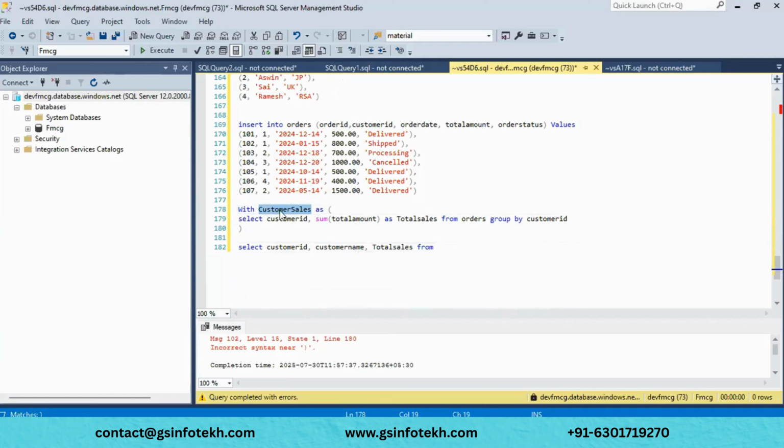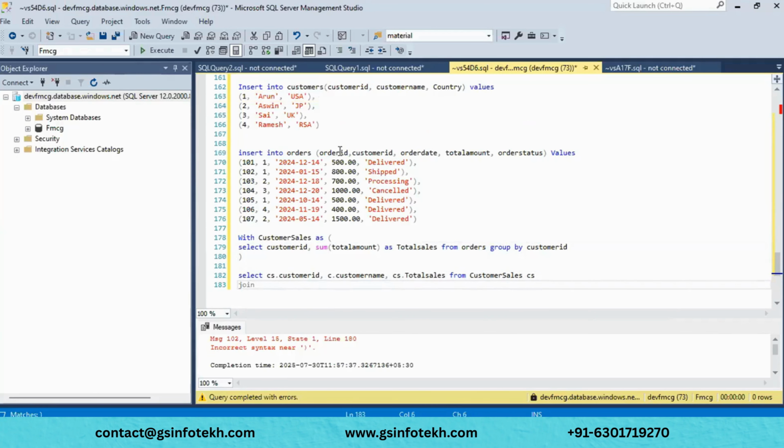From this customer sales. This I will mark as CS because we will get an ambiguous error. And here customer address control, CS dot, and for customer name we need to use it from the customer table, so for now I'll put C dot, and the total sales we need from the CS dot, from the customer sales. And I want to perform some join here. Join, and from which table do I want to join? I want to join on the customer table because I have the name information in that table.